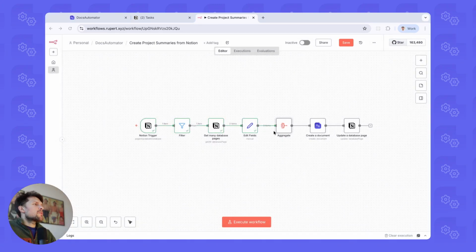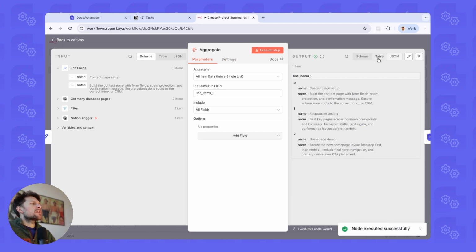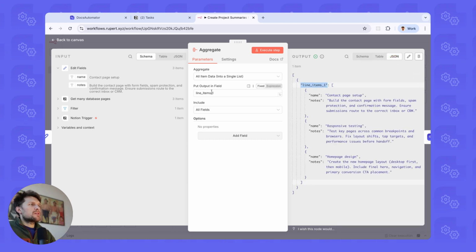Next thing is that we need to aggregate this in order to turn these 3 basically into one list. And n8n has this node called Aggregate for that, so we can use that. And now the output is this one array that we can use. As you can see here, we can also give it a name, which is very handy because that's exactly how DocsAutomator expects this to be passed.